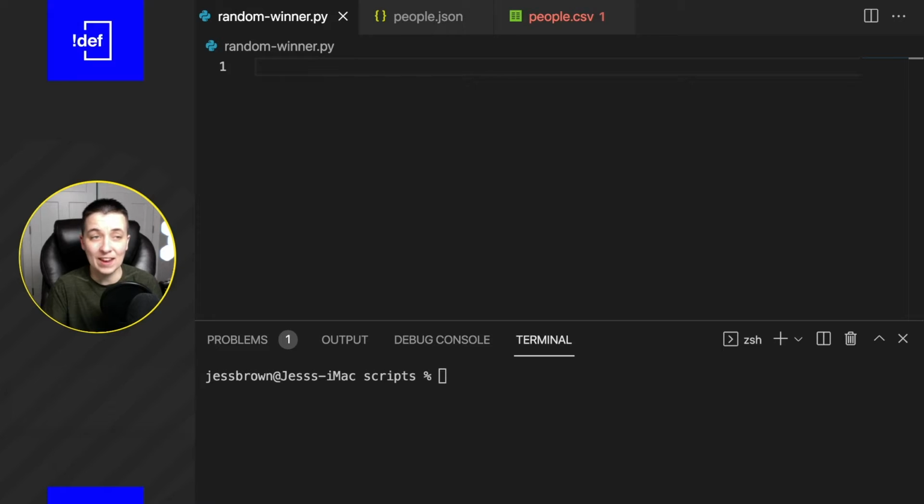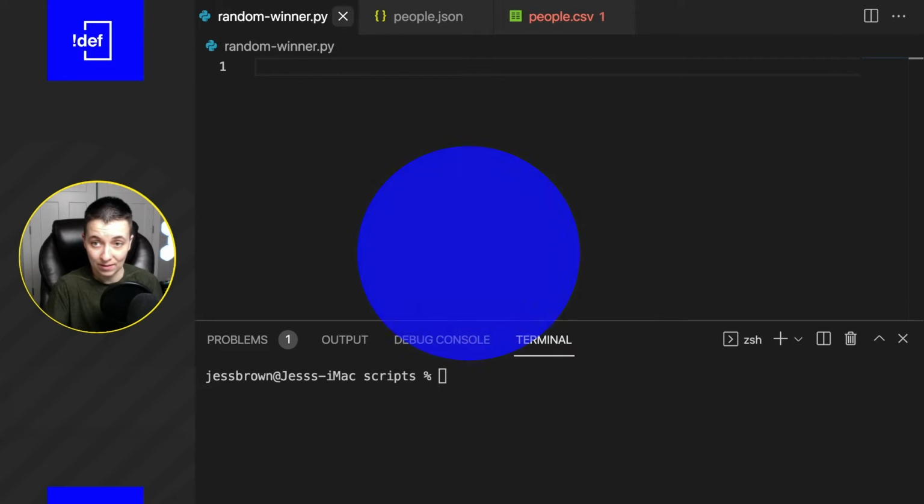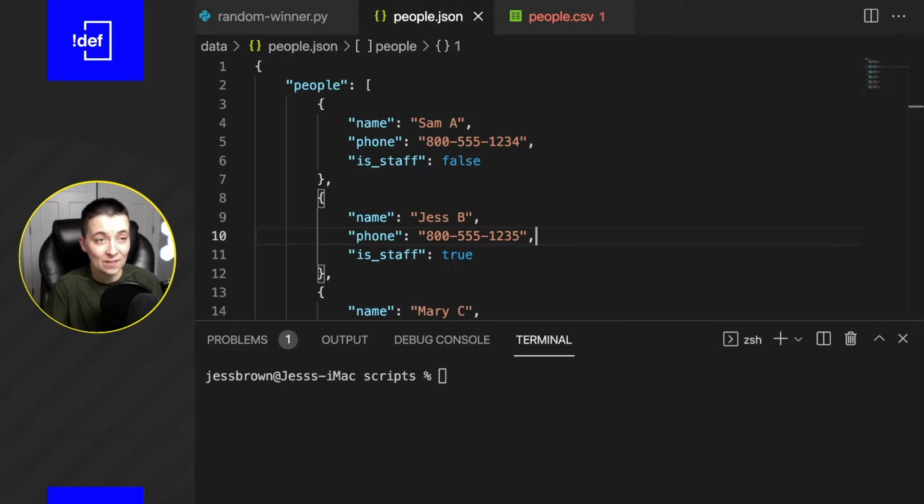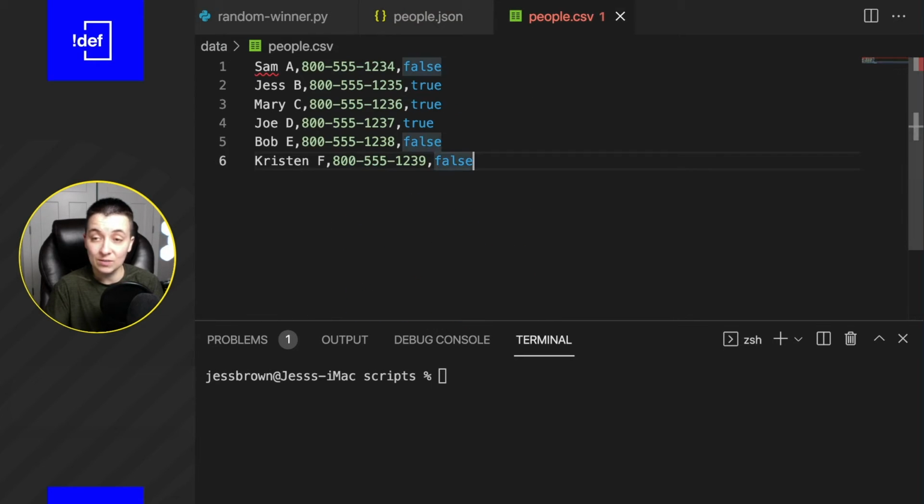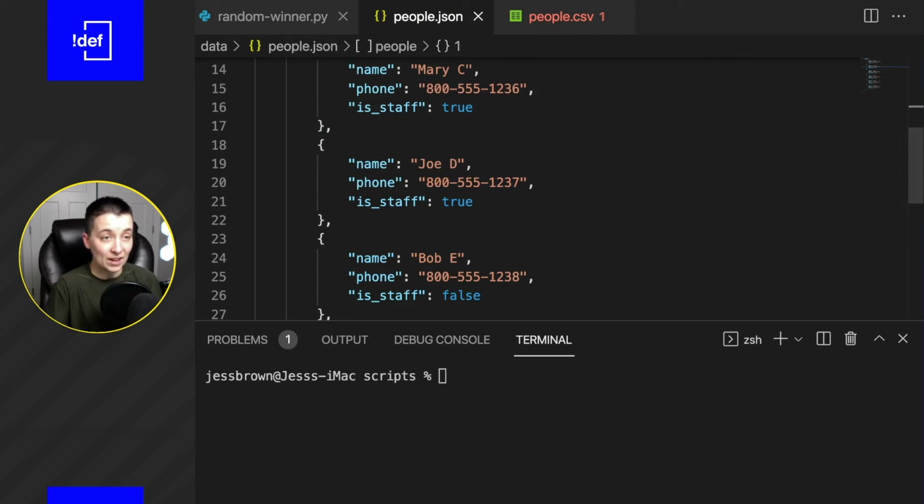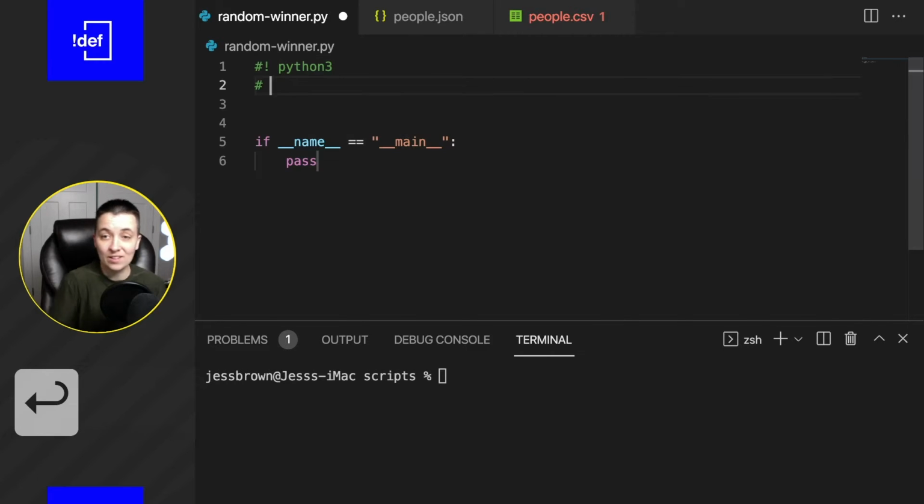I have a randomwinner.py in my folder here. It's totally blank. I also have a JSON file that has just some random names and some other information, and the same thing in a CSV file. So we're going to be using those later, but let's go ahead and get started with setting up our file.